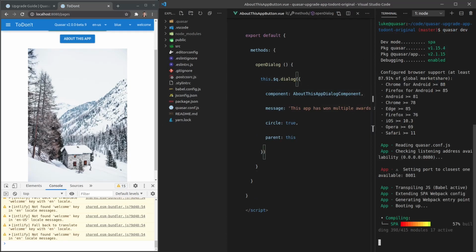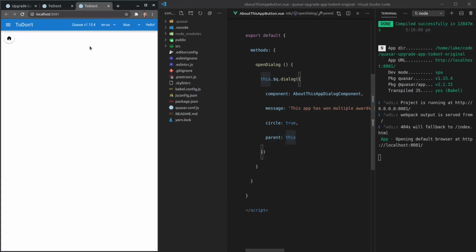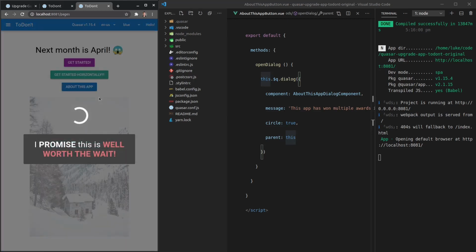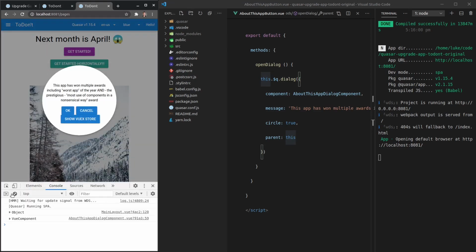So the problem here is related to parent this. Okay, I'll show you what I mean. So if we jump into home and then we go to about this app, by the way, I'm now on the old version of the application, open up the console. If I click on show Vuex store, it shows up, okay?